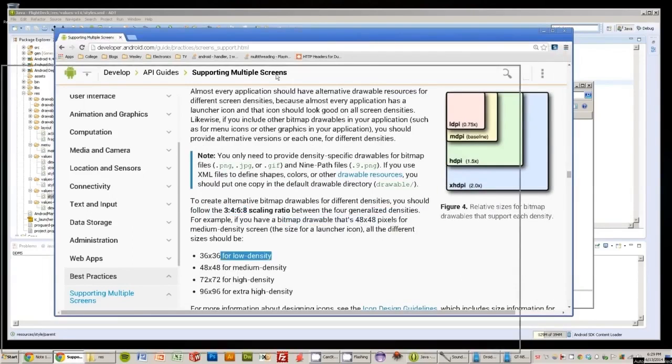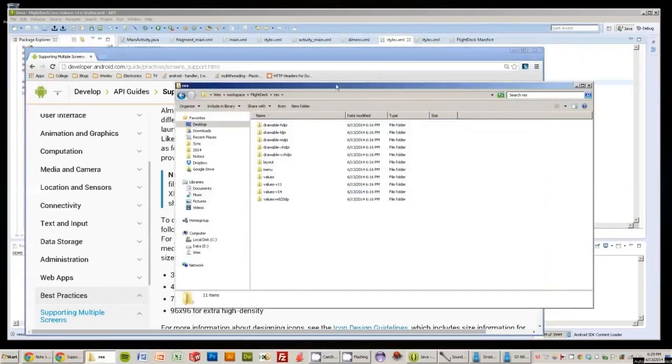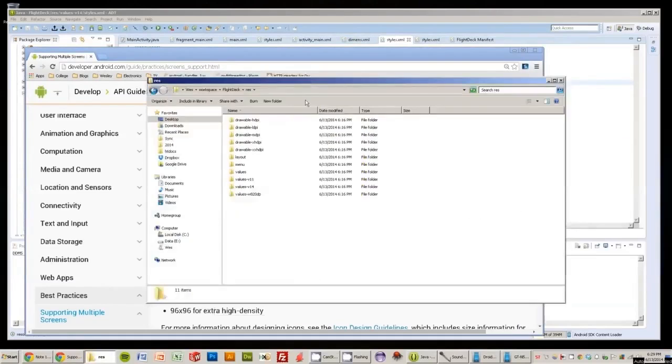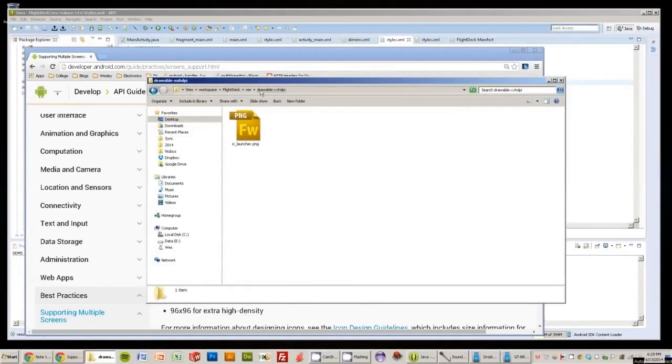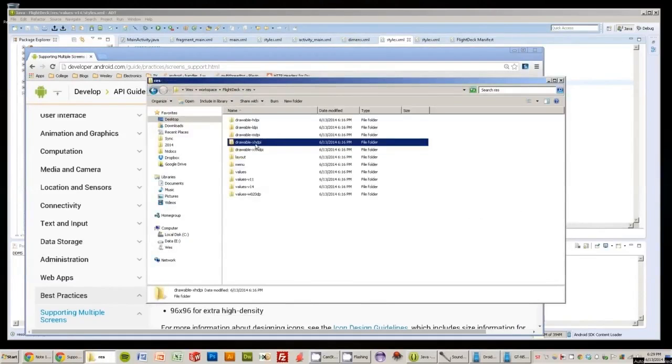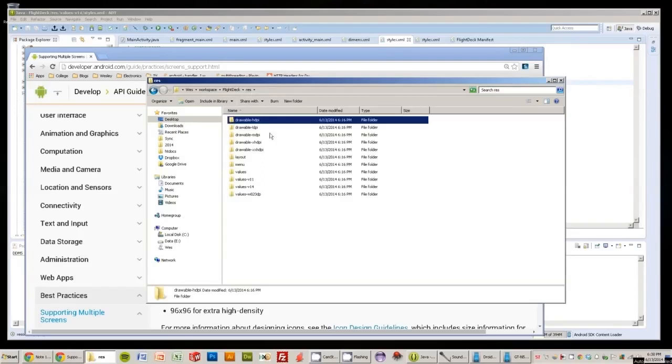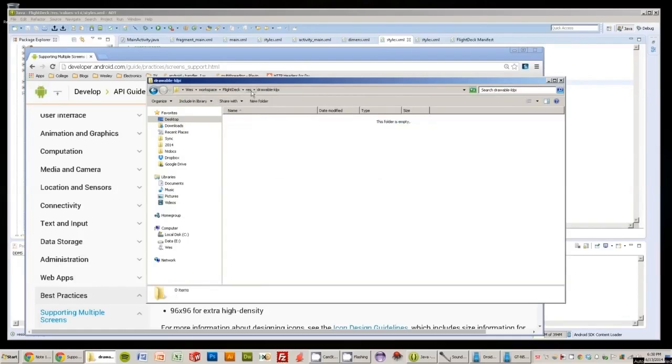Now, one thing I'm curious about, let's come back over here, is it has things listed for low, medium, high, and extra high. So if we come in here, there is an extra high. I don't think there's a low, though. There isn't. So I'm going to actually follow their scheme, because if this is their default project, I'm assuming this is probably the best way to do it. So what I'm going to do is not use LDPI, ever.